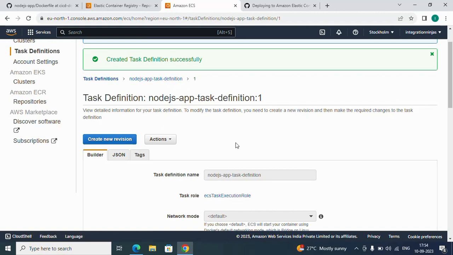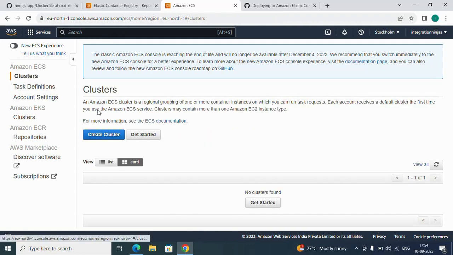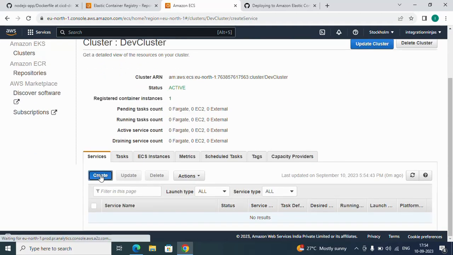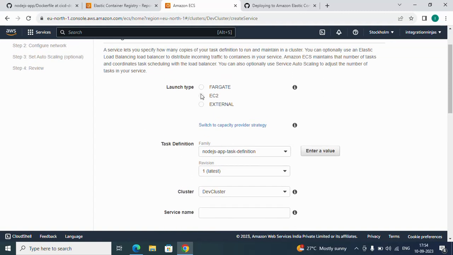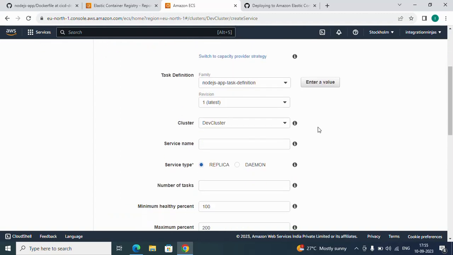Now what we need to do is create a service, and we'll attach that service to this particular task. Okay, so let's go to Amazon ECS again, cluster. Go to the dev cluster, and when you click on create service, a service is a fundamental component of ECS that allows you to manage and run a specific number of tasks across a cluster. Okay, so we'll select the launch type as EC2, and for the task definition, the revision will be first.